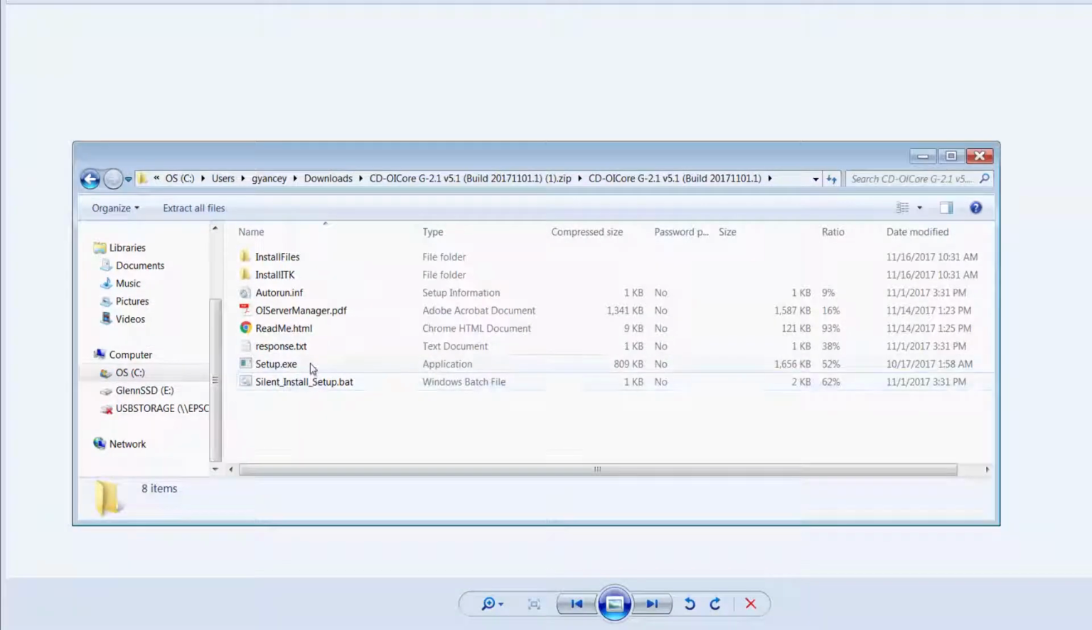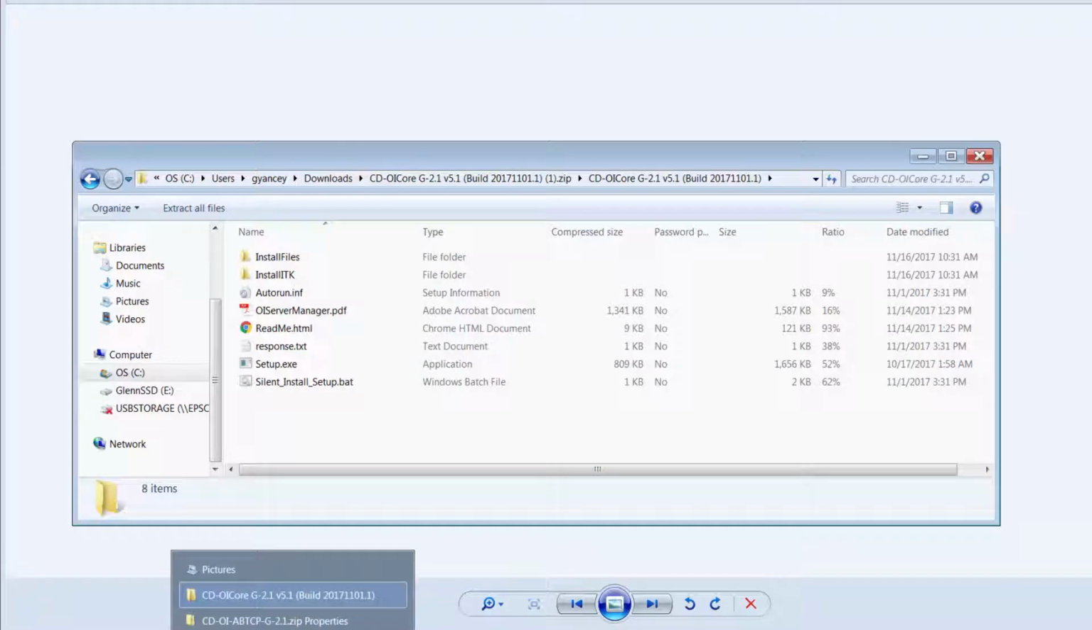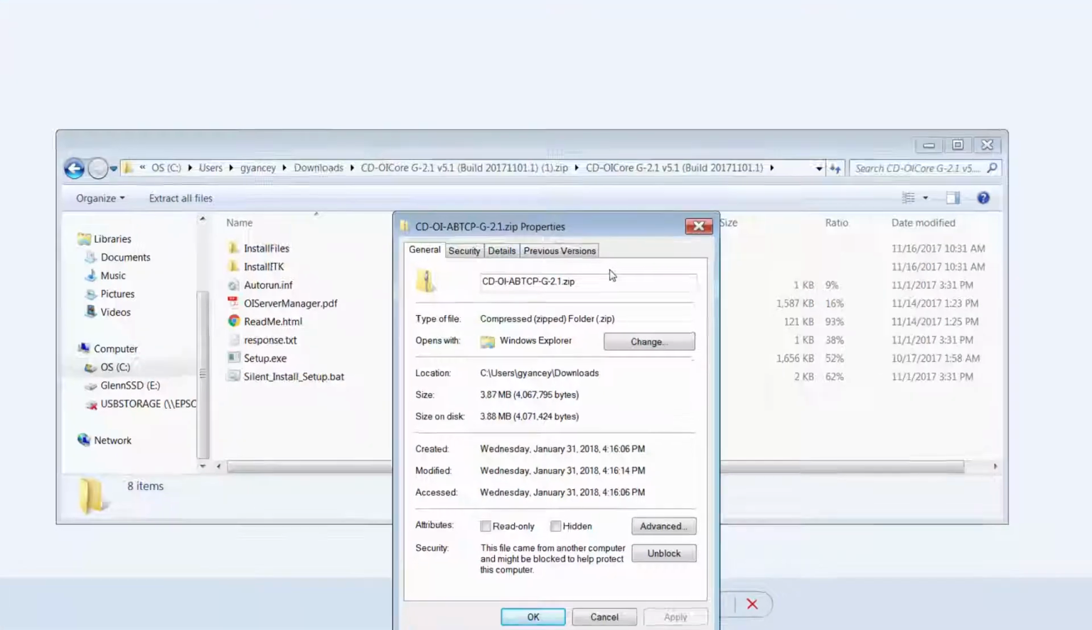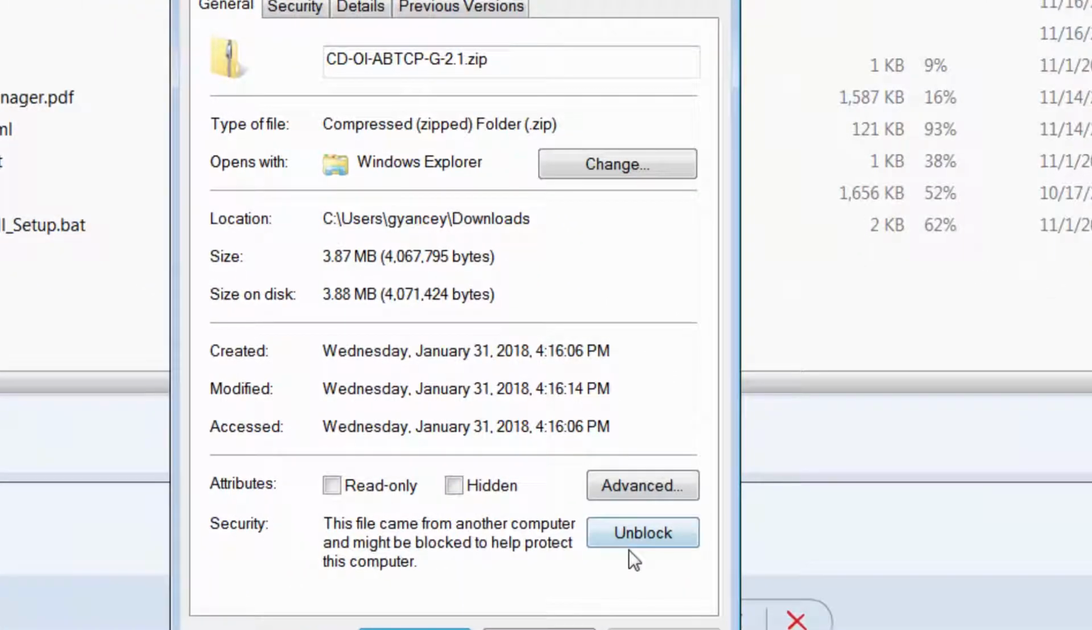It is also our recommendation, after installing the OI Core, to go to any additional driver that you are installing, such as the ABTCP or ABCIP. Go to its properties and also select Unblock there. Although there may not be any DLLs, this would resolve any potential installation issues.